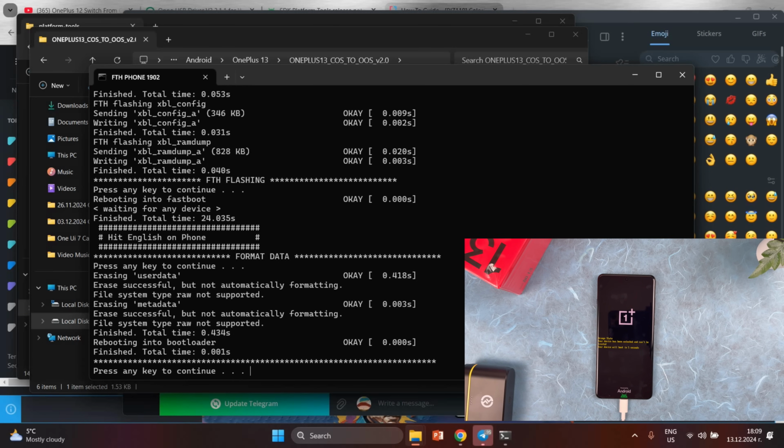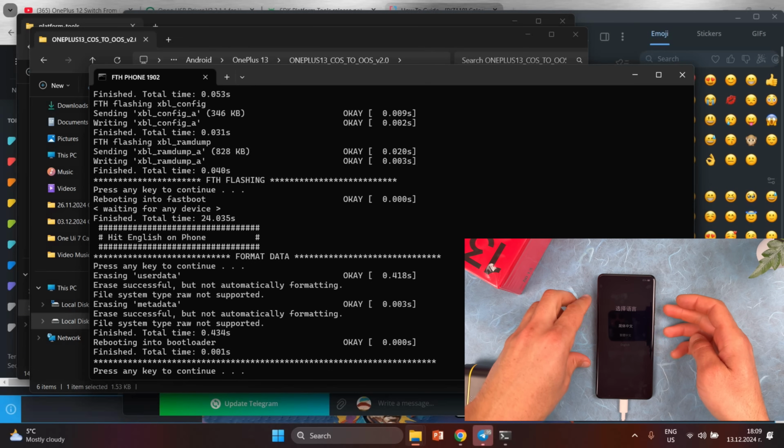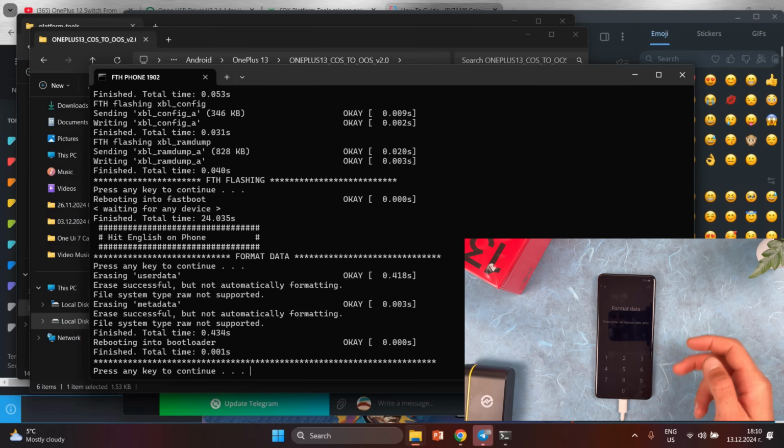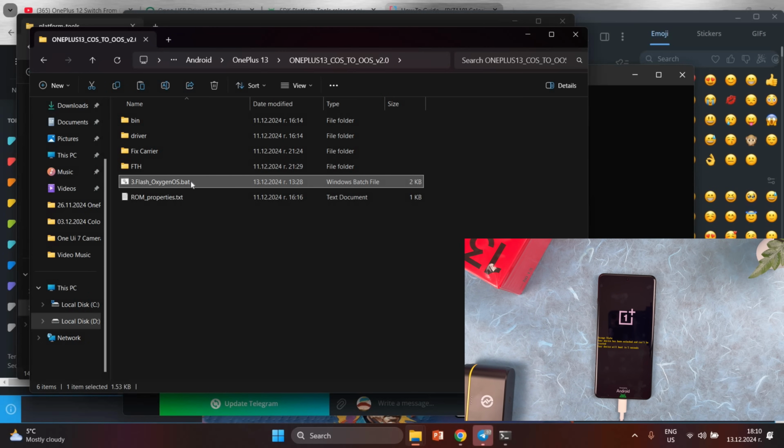We need to wait for it, of course. From here, select English, and now format data. Enter the code on the screen. In my case it's 4452, and select format. Wait for it, of course. Data formatted, okay, and now the device will be restarted and boot into OxygenOS. You can press any key to continue on the computer, and the flash script will be done at that moment.